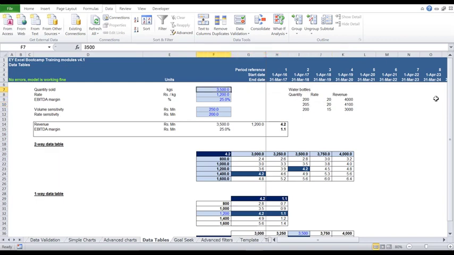As you can see in the example, the quantity sold is given in kgs, which is 3500. The rate is rupees per kg, which is 1200. Let's ignore EBITDA margin for a moment. Let's ignore volume sensitivity and rate sensitivity also for a moment. We look at the calculation in this small table where revenue is equal to quantity sold, which is F14, times rate, which is 1200, divided by 10 to the power 6 to convert it into rupees million. Let's just change this to kgs so that you don't get confused. Now, ignore the EBITDA margin again for a moment.